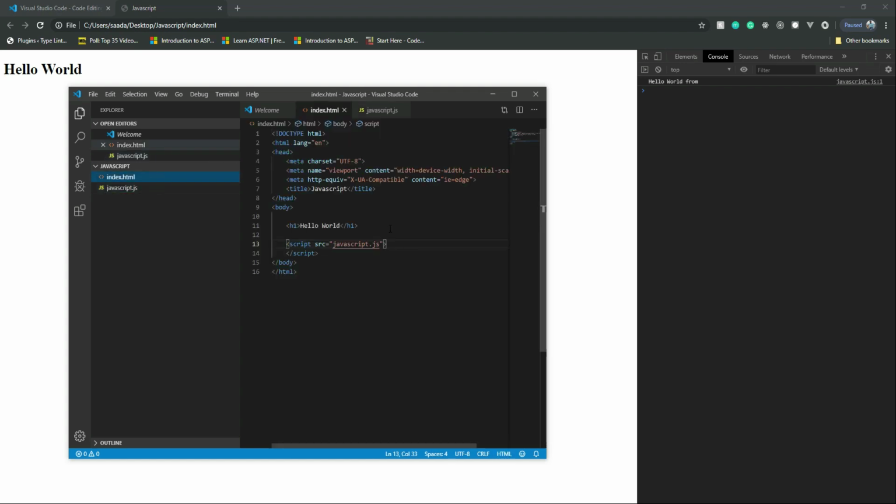So basically these are the basic things which I just wanted to share with you. And we have seen just a small example, and in the next video we'll start talking about variables.